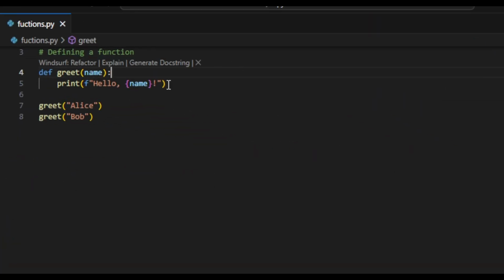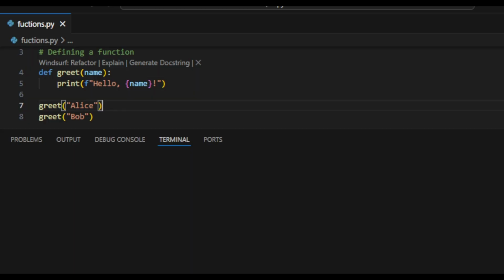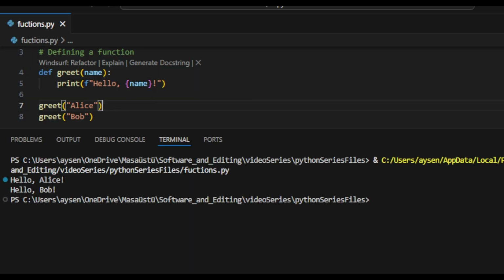In Python, we define a function using the def keyword followed by a name and parentheses. If you want to pass information to the function, we add parameters inside the parentheses. Here, greet is the function name, and name is a parameter, a placeholder for the value we provide when calling the function. Each call prints a personalized greeting.